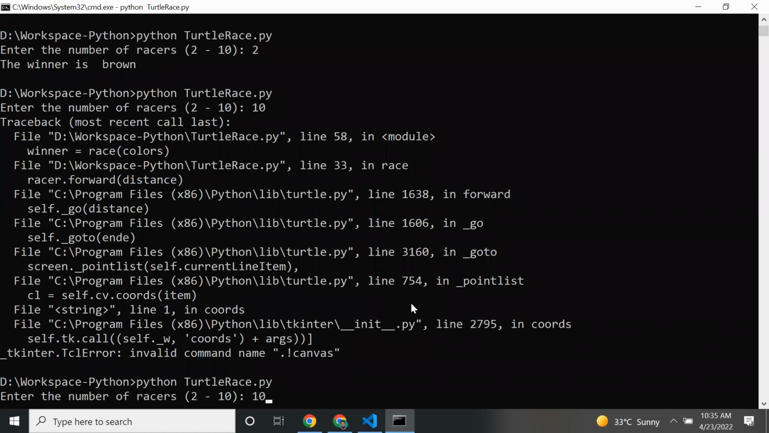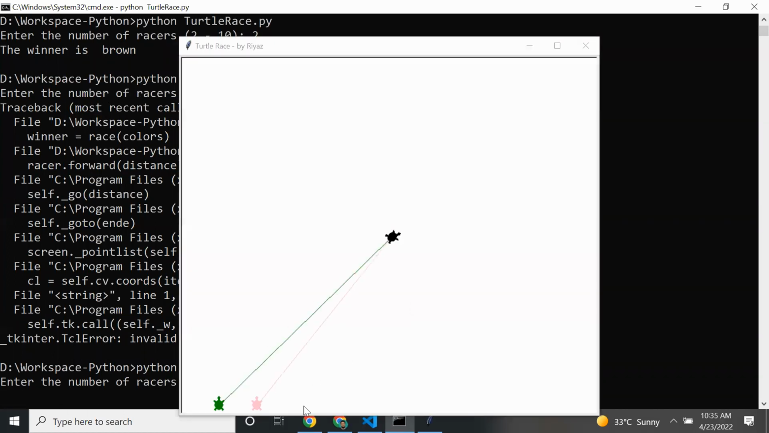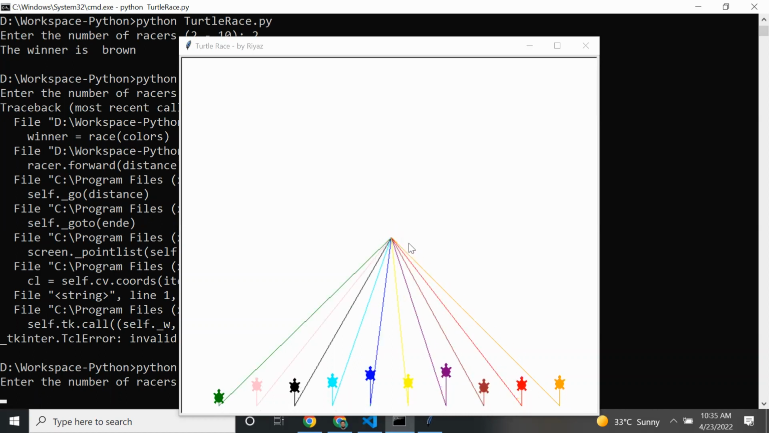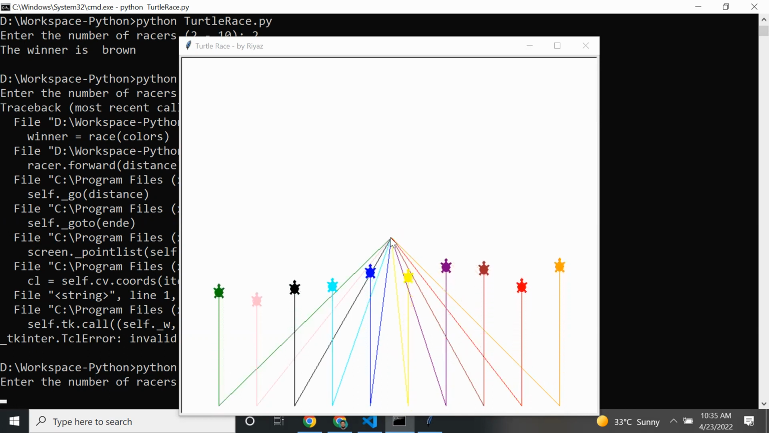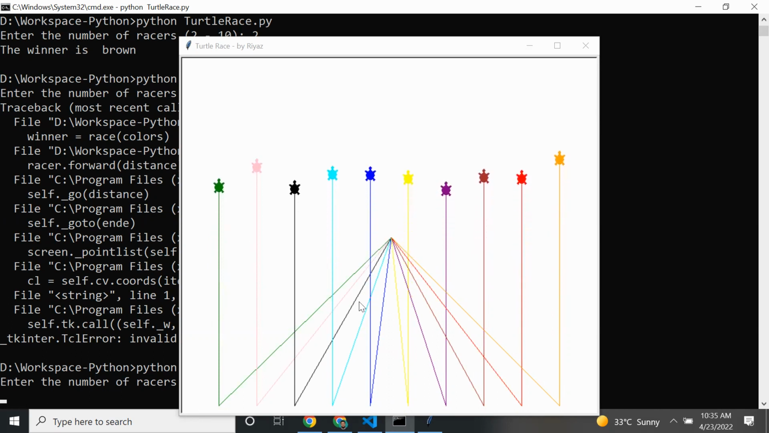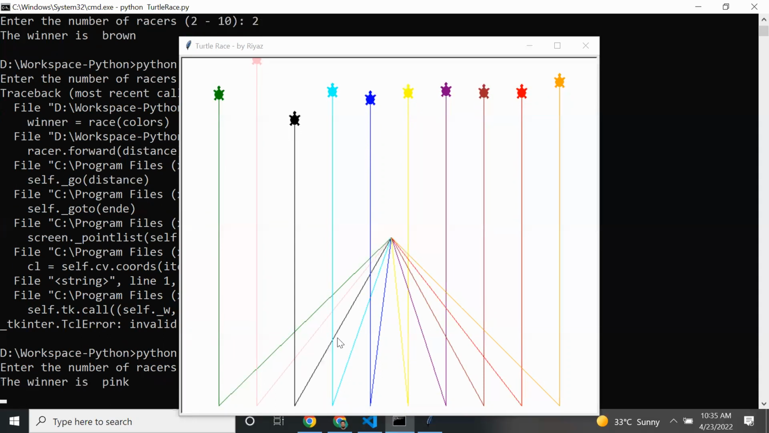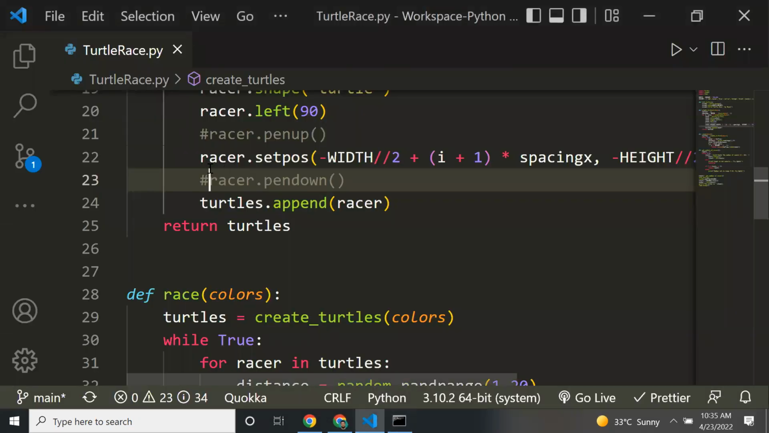Okay, I'll give 10. See, the line is getting drawn. It doesn't look good, right? So I don't want to show this line when the turtle is moving. So this is the starting point 0 comma 0. I don't want to show this line, so that's why we are taking pen up. Pen up means don't draw the line. Pen down means start drawing the line. So that's why we are adding pen up and pen down.